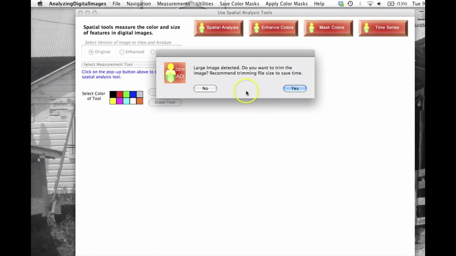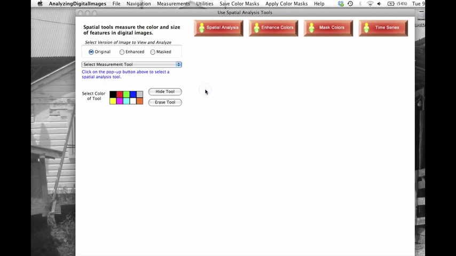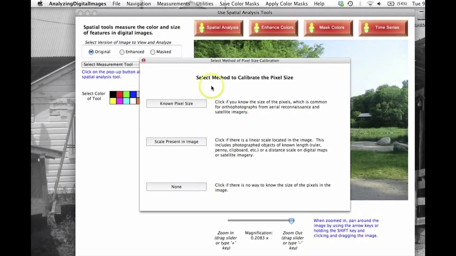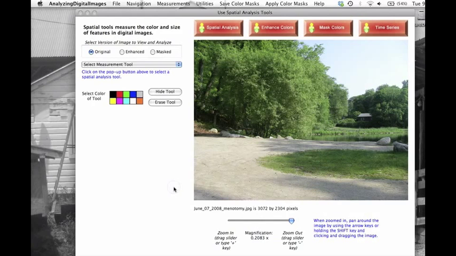A window will pop up asking us if we want to trim the image. Choose No. The next window asks us to select a method to calibrate the pixel size. Because we don't know the pixel size, we will choose None. The image should now appear on the screen.